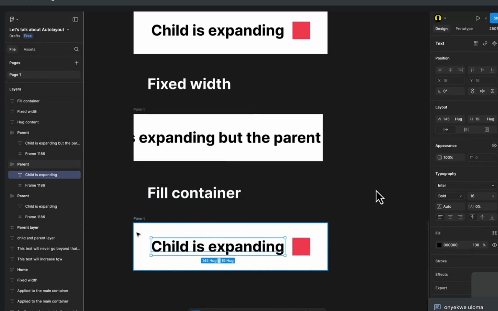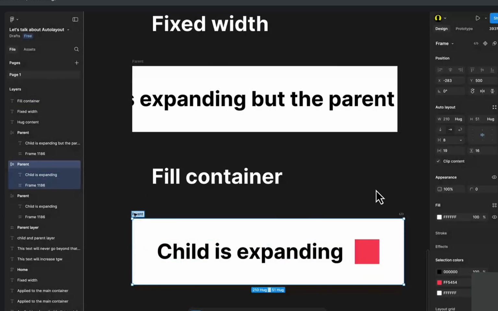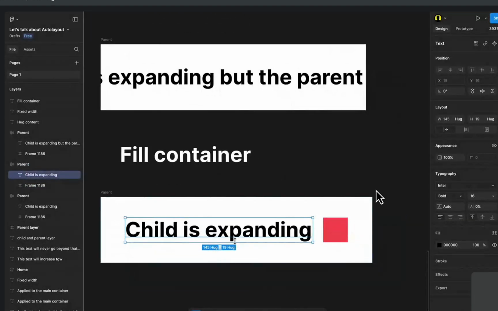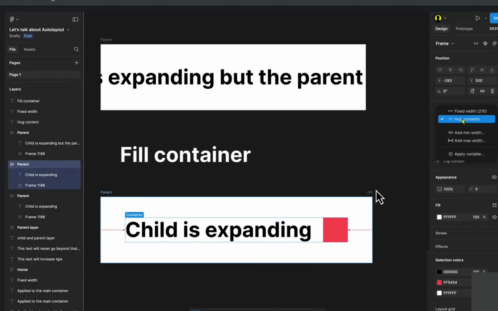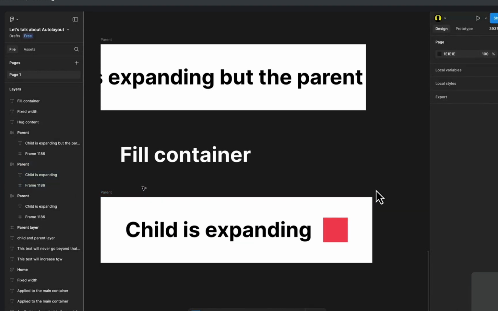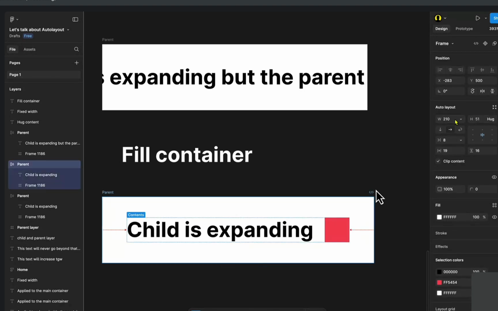What do I mean? As I said before, this frame here is the child frame, and this frame here is the parent frame. If I select this guy here, and I select one of these, I won't see the fill container option, right? Just look at the name itself: fill container is meant to fill an auto layout container. So if the container that it is within is not an auto layout container, or if it's not even within a container itself, you won't see the option to fill container. You can see you have fixed width and hug content.